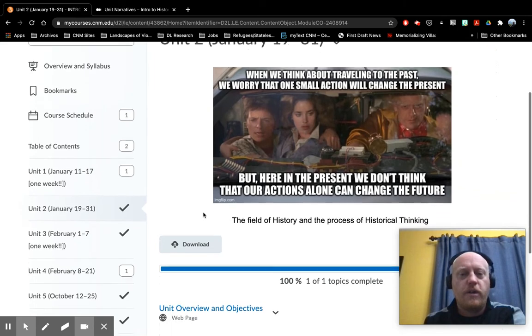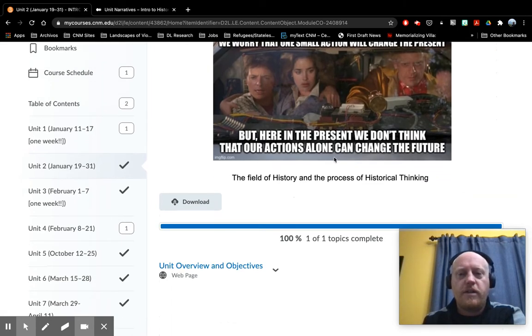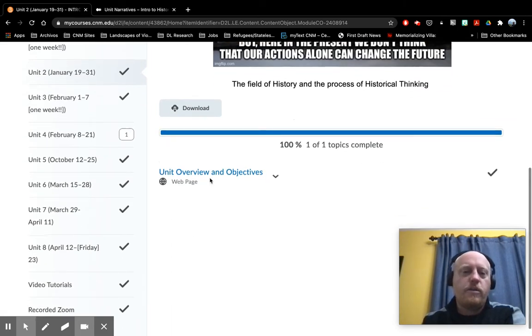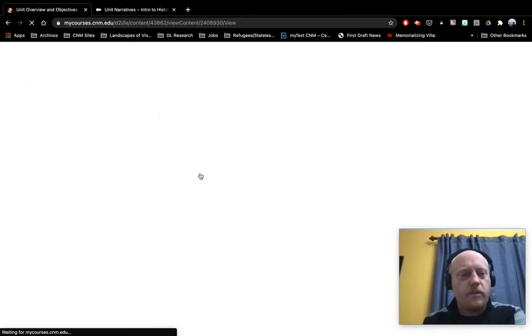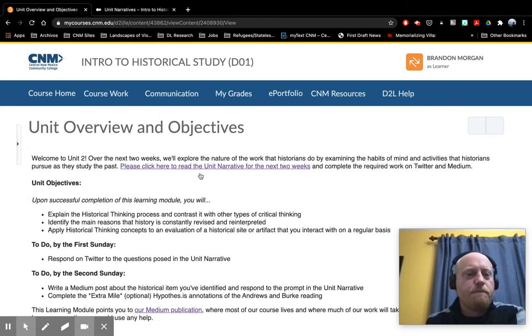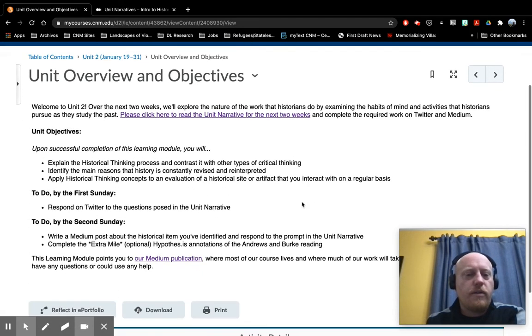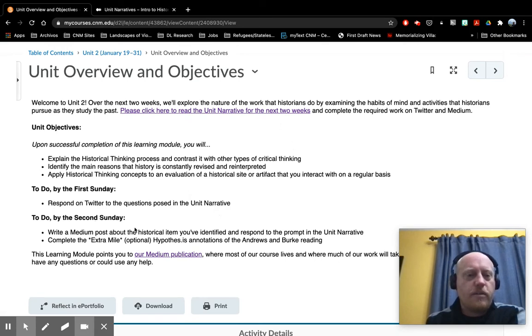You'll see that now here's Unit 2. Here's an image and the title. And then Unit 2 only has the overview and objectives. So I'm going to click there. And you'll notice that with this one, it's kind of a similar format because this unit lasts for 2 weeks. It lists what you need to do by the first Sunday. So due dates are generally on Sundays, with a few exceptions, but they're noted in the list. And then what you need to do by the second Sunday.